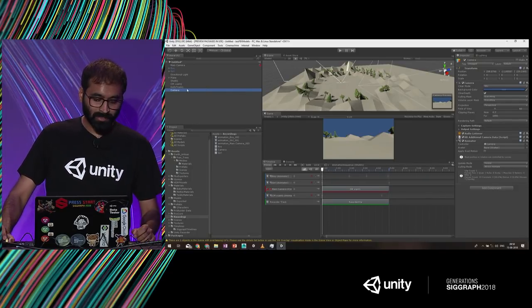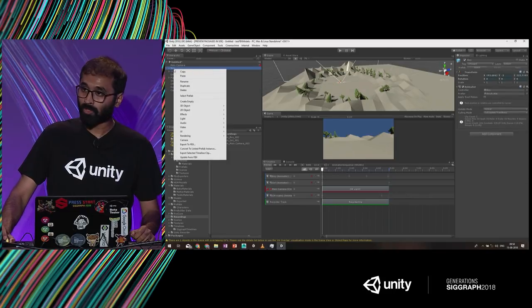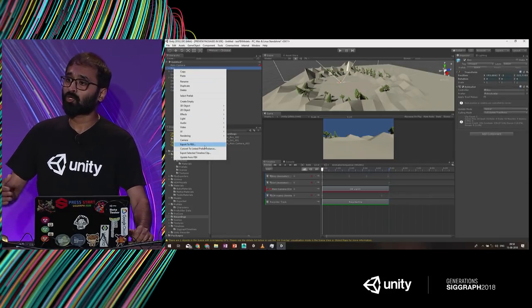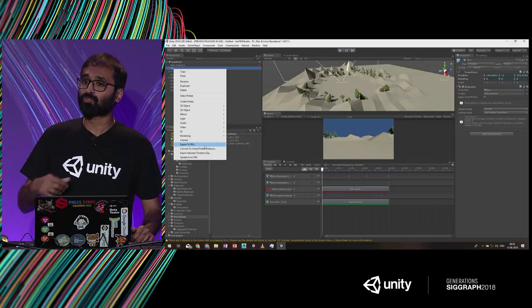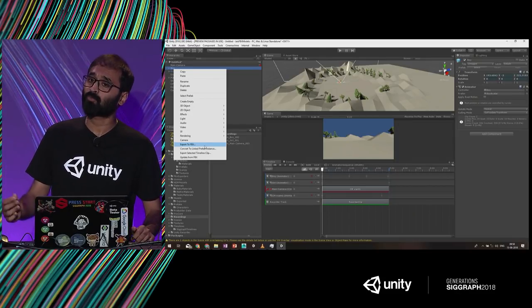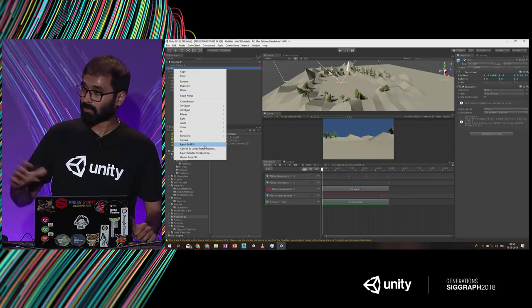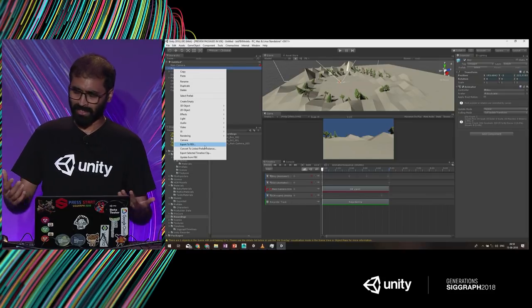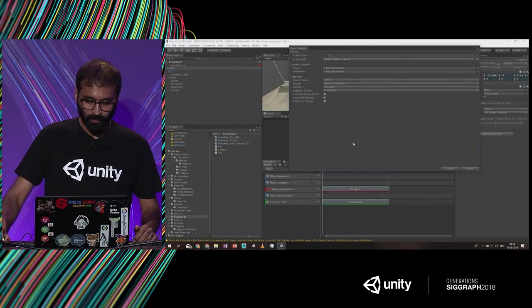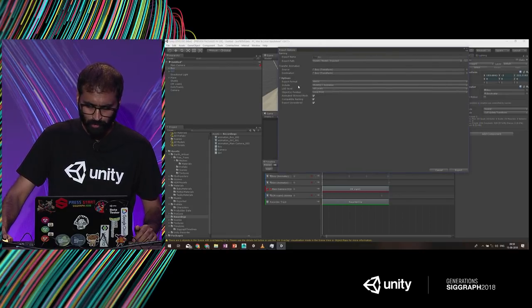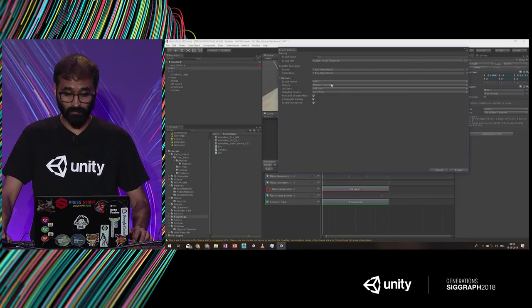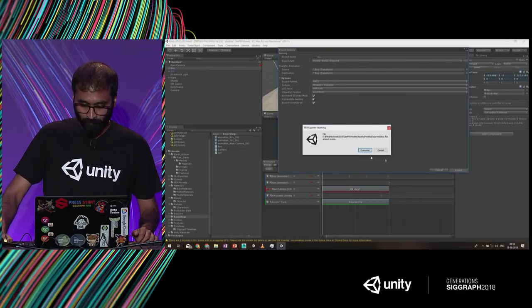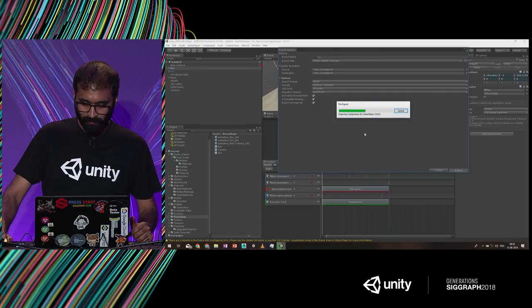So now that I have these three things in, I'm going to right-click on the boy. And there is an option here called Export to FBX. That option shows up if you have the FBX exporter installed in your project. It's again a free plugin from Unity. So I'm going to export it to an FBX file, and you can store it where you want. But here I want to store the model and the animation of the character. So I'm going to click export. I already had it earlier, so I'm just going to overwrite it. And it'll just take a little bit of time.